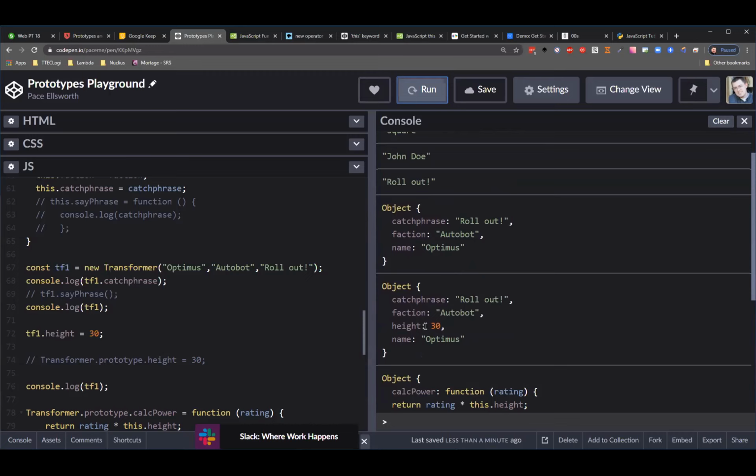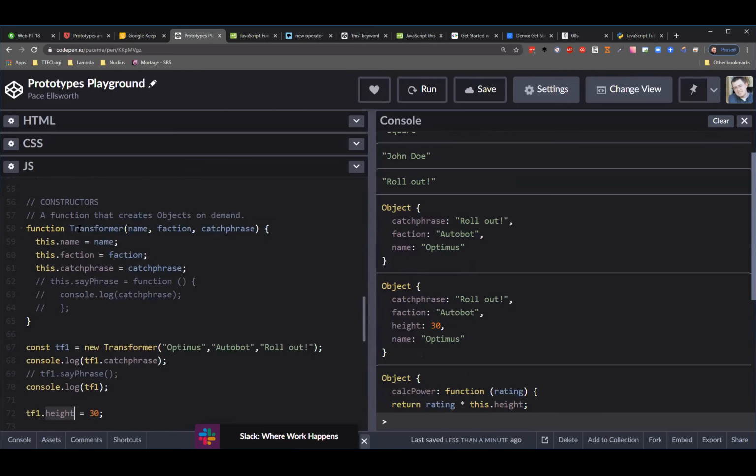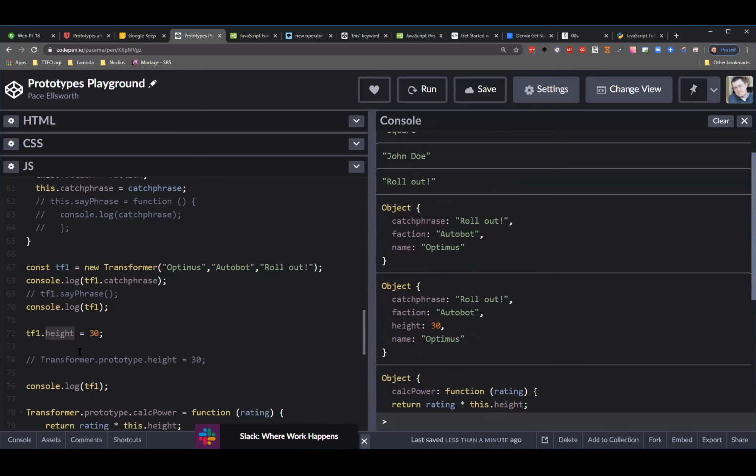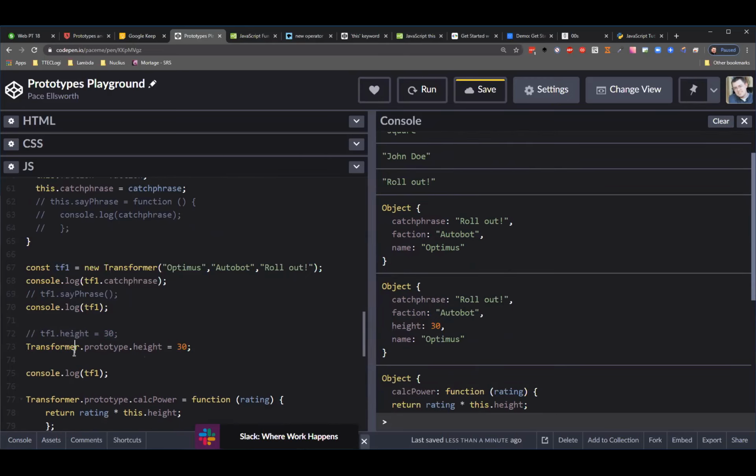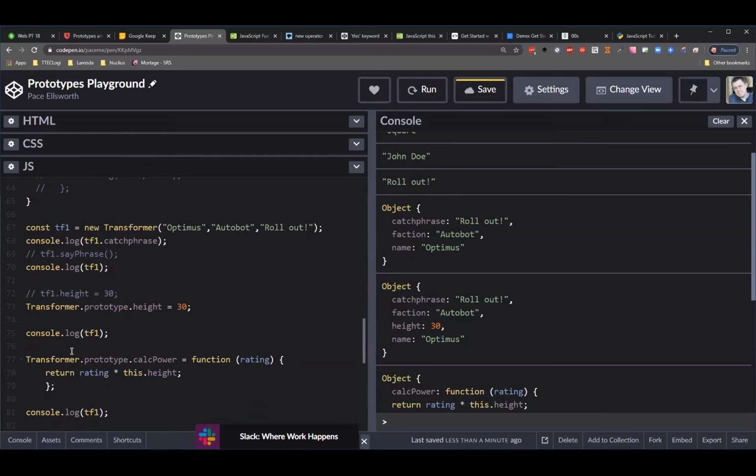Okay. You can see it doesn't have the height here. It does have the height here. That's fine. But doing this won't apply this new property to the constructor. It only works on this one object that I made from the constructor. How do I apply it to the constructor? Well, guess what? It goes on the prototype, okay? So instead of just affecting one object, we're going to affect all the objects ever made by this constructor. Great, that's what we're going to do.